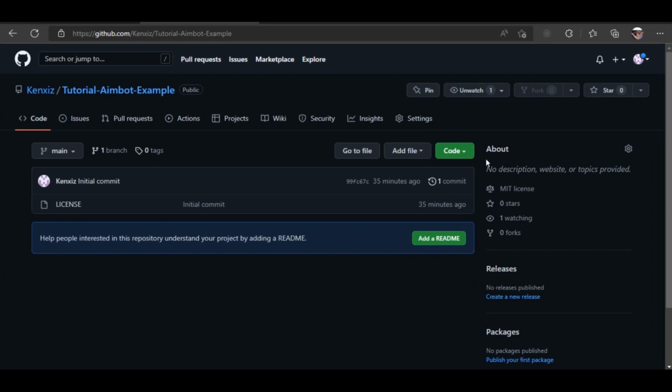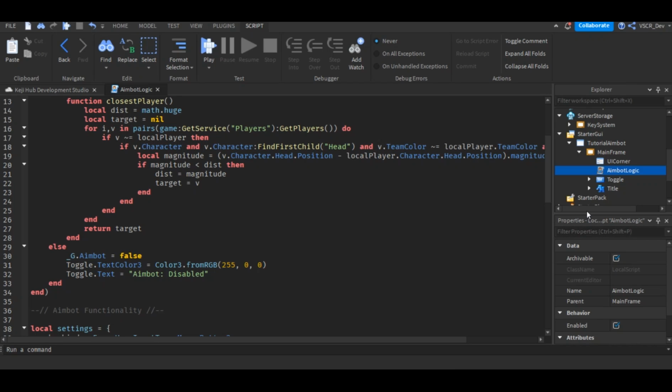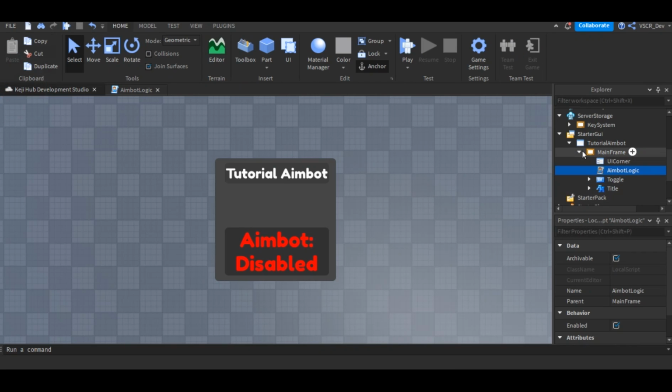So you can go ahead and create a GitHub account if you have not already. Click on this plus sign, new repository, name it whatever you want. Now I'm going to click add file, create new file, and give it a minute to load. So now I'm going to name this aimbot.lua.